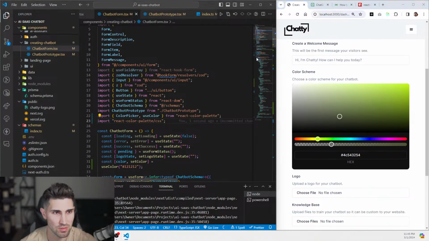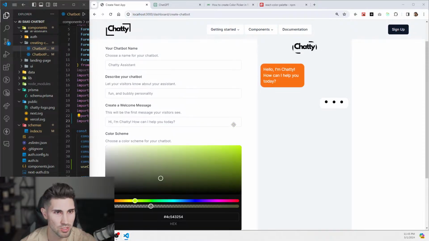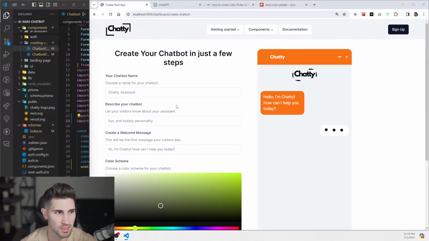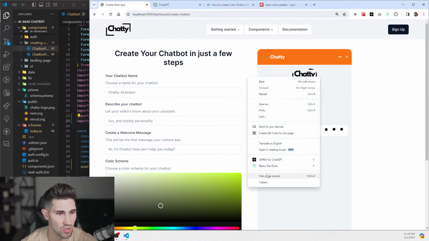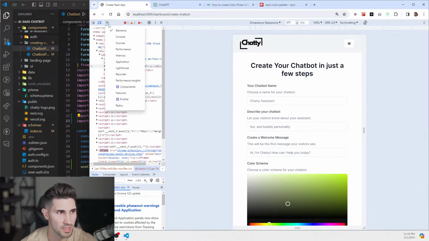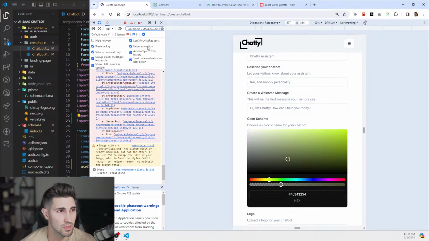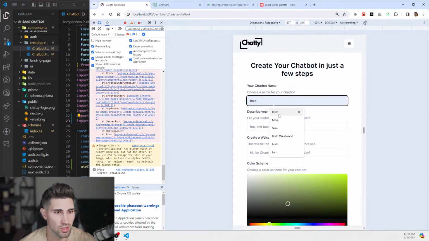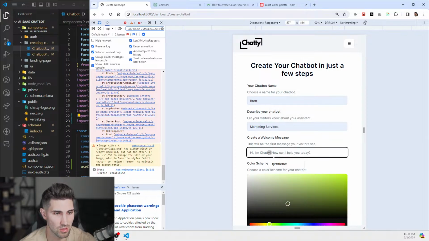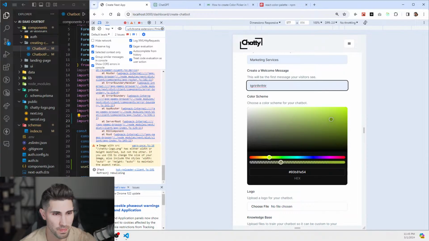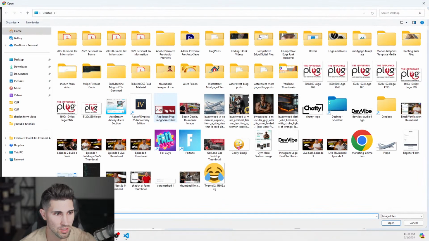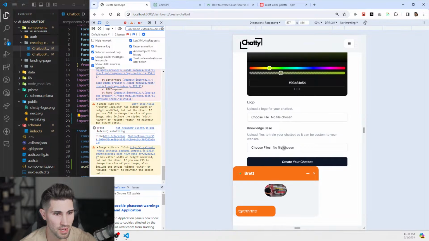Okay, so let me try something, for example, just to make sure everything's working. Obviously, we can make that different. Okay, so if I want to console log all the values, because I'm not running the field, all of its attributes to it. Yeah, that looks really nice. I like that. And it's very simple to actually do. So if I have to fill out all these fields. So Brett, marketing services, whatever. Random color. Choose file.